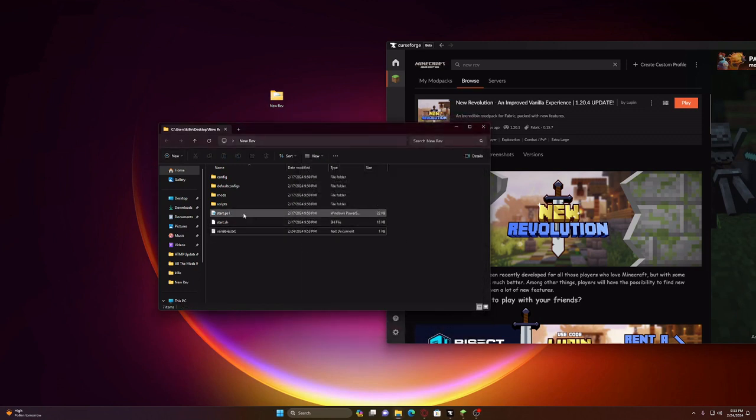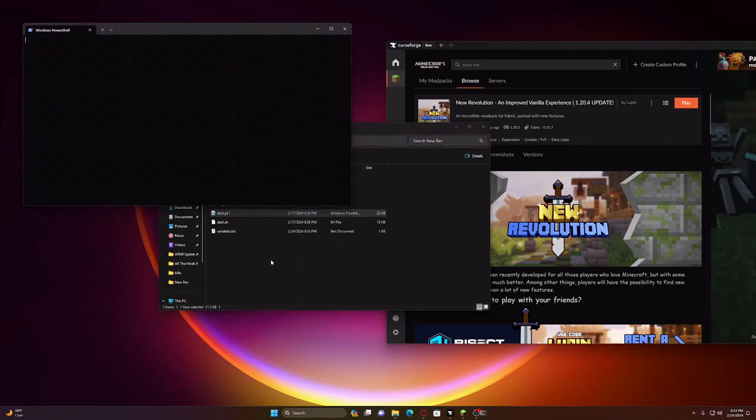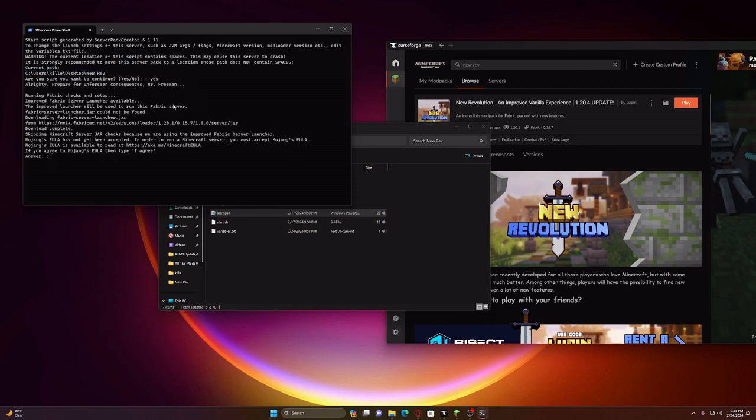All right. So now what we're going to do is right click this PS1 file. We're going to hover over where it says run with PowerShell and click that. And this is where I was talking about where you get the warning. It will always say this unless we set it to bypass. I still recommend keeping this at unrestricted. That way you always get this. We can go ahead and type in yes.